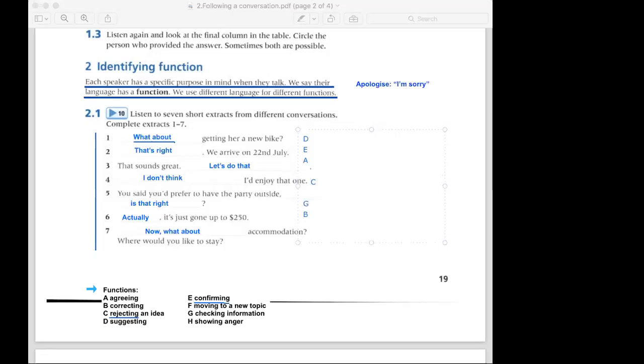Now, what about accommodation? So maybe we're talking about travel, and now I say, and what about accommodation? Great, so this is F, moving on to a new topic. Okay, so knowing what this language means often helps us to answer the question. You may be asked, what do the 2 people agree about? You may be asked how they feel about something. You may be asked, I don't know, what idea they've rejected, what suggestions they made.